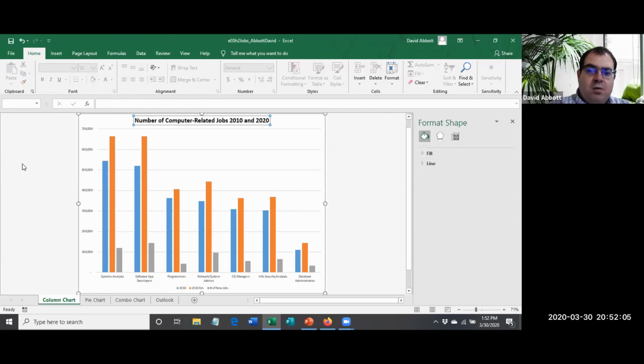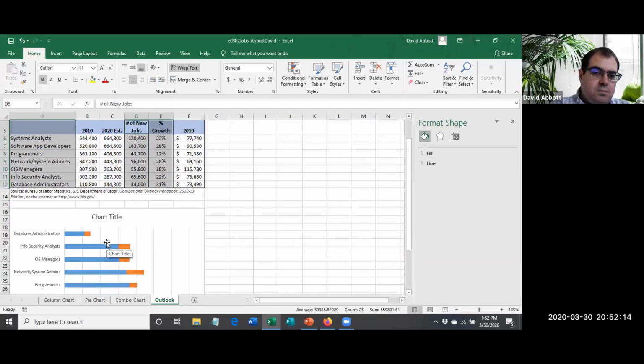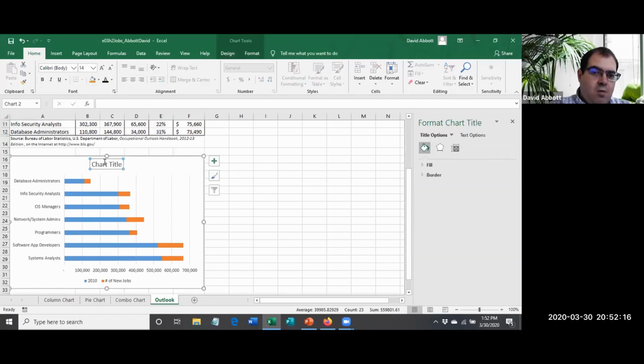So now we have one more chart that we need to give a title to. And so we'll click on the Outlook tab. We'll go down here, we'll click on the chart title, and then we'll type in there projected number of jobs by 2020. And we'll go ahead and press enter.